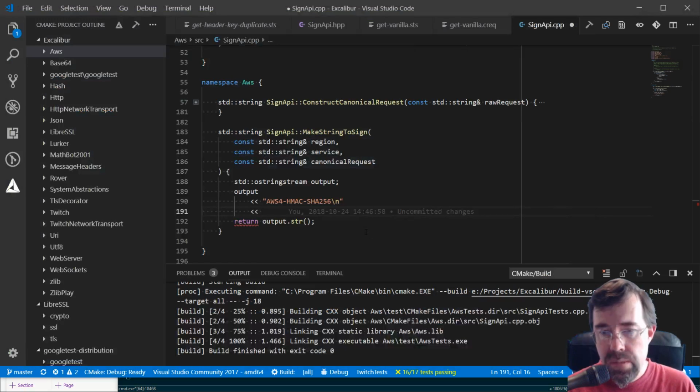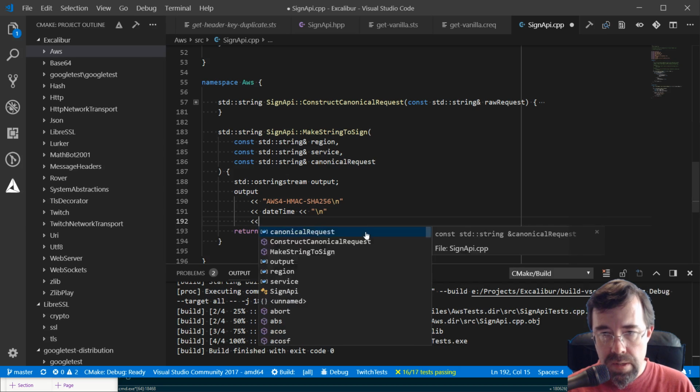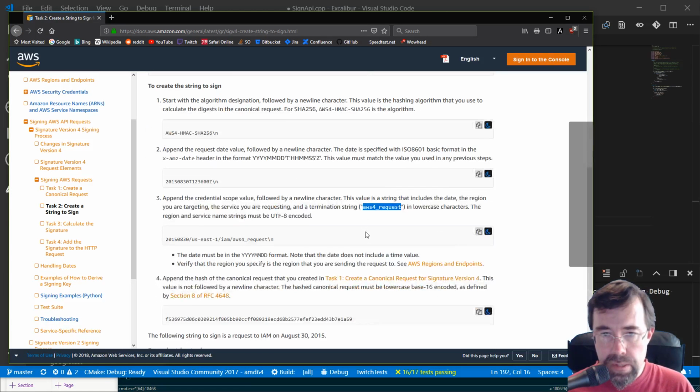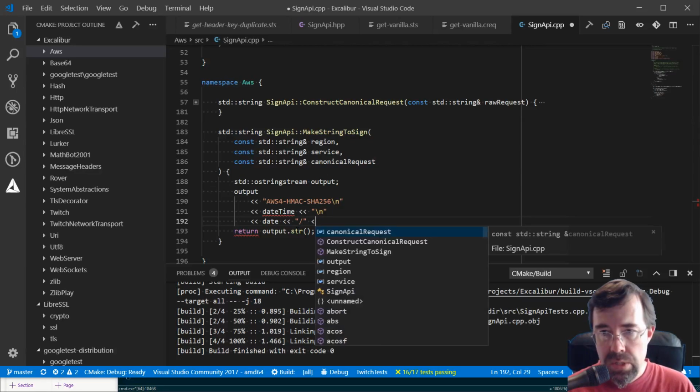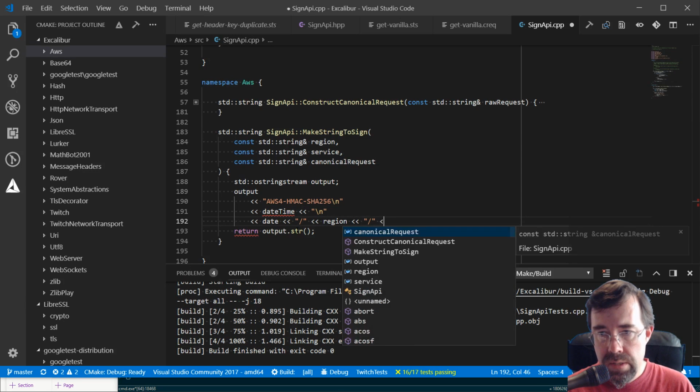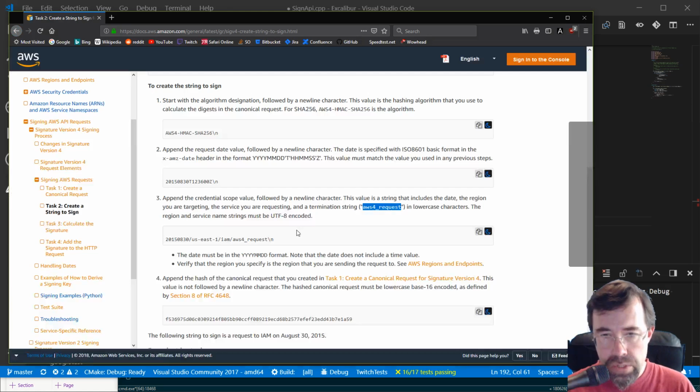Oh, okay. So let's construct that date time. And we'll construct that and put it in there. After that is the credentials. Okay, so credential scope, which is a date, slash region, slash service, slash aws4_request, new line. Oh, and then we need the hash of the canonical request. So, it's put into hex.